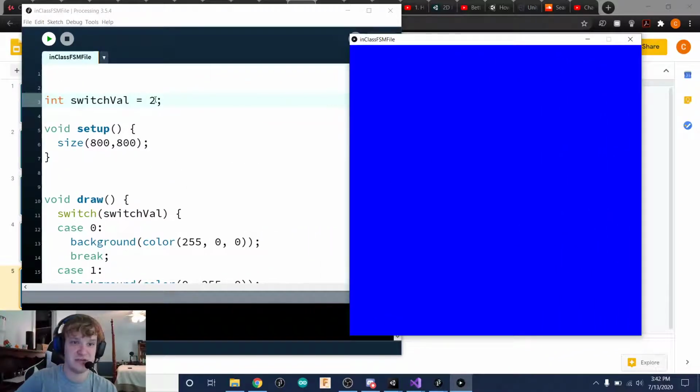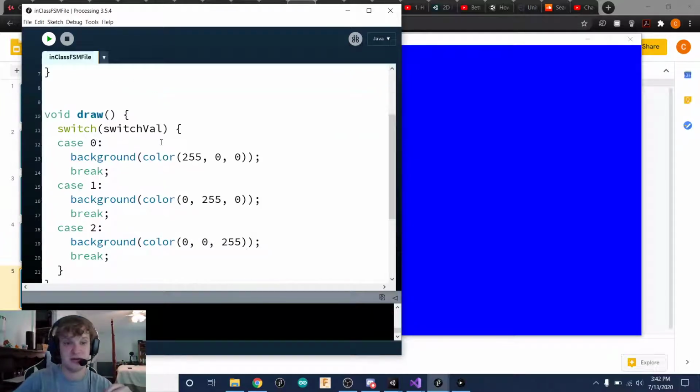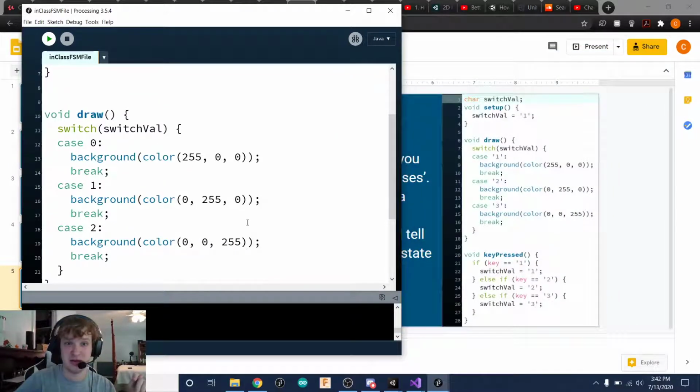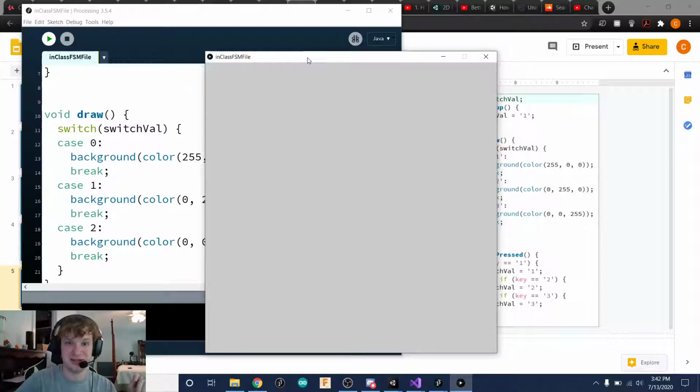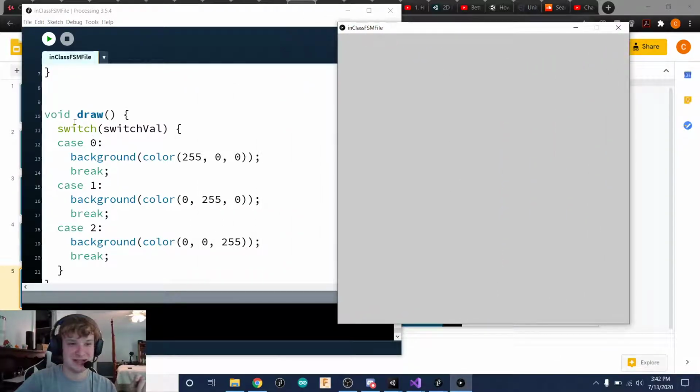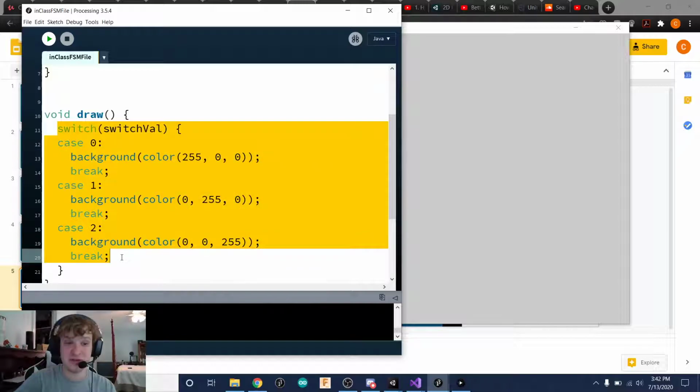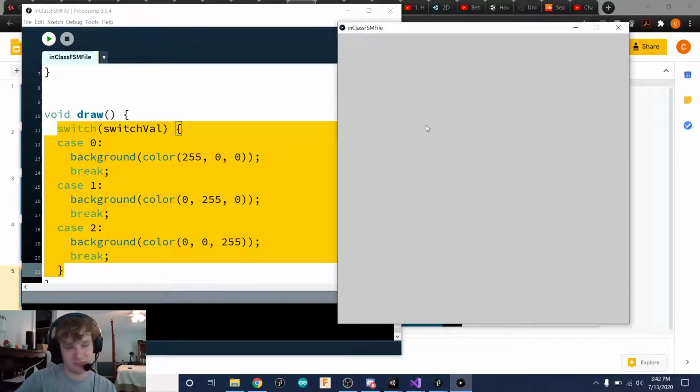Now, if I say a different state, like go to state 3, but you see I don't have a case 3. If I press play, you see it doesn't do anything. It just leaves it at the default. And so I don't define a case 3, so it just ignores it all, and it leaves it blank.